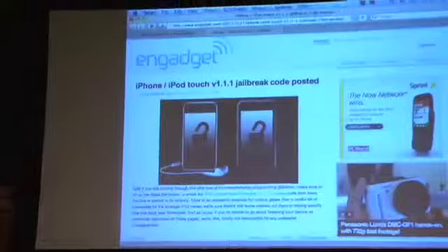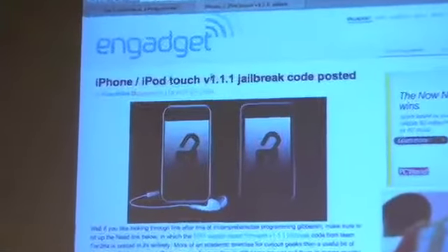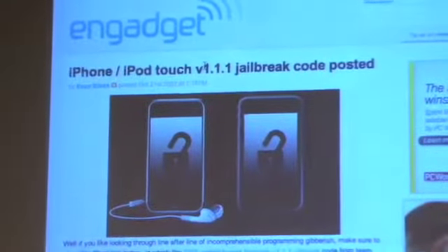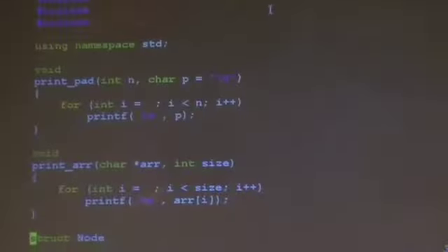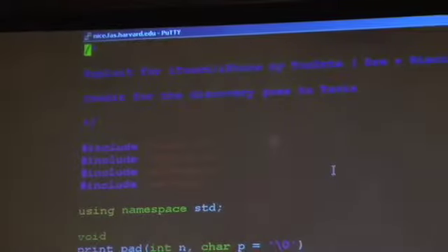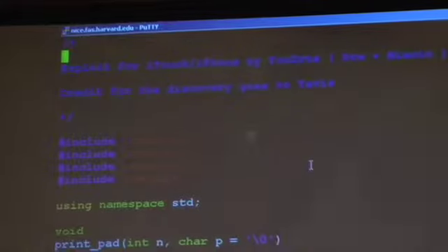All right, welcome back. So this was the article actually 2 years ago that I think I read the morning of lecture, and it was posted on a popular website called Engadget. iPhone, iPod Touch, jailbreak code posted, and I went into our CS50 archives, and here is in fact that code. I'll link to it on the website. I mean, this was publicly available. We're not really doing anything nasty here.